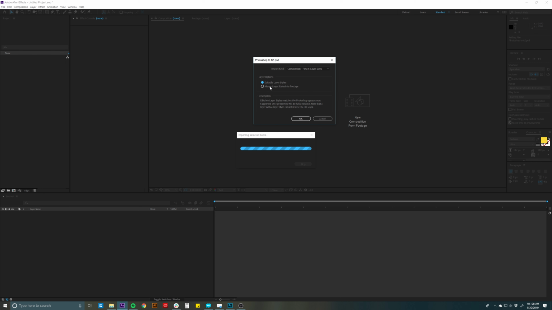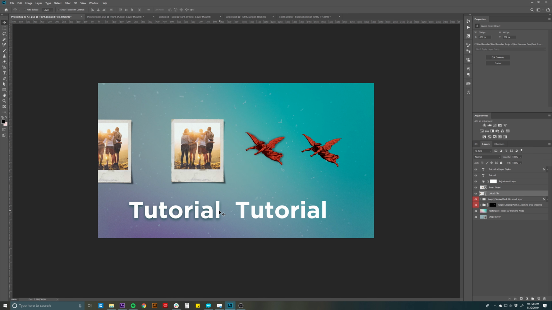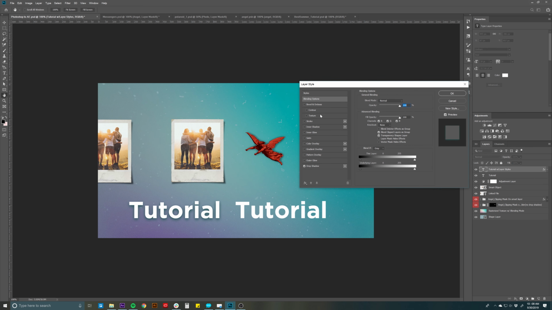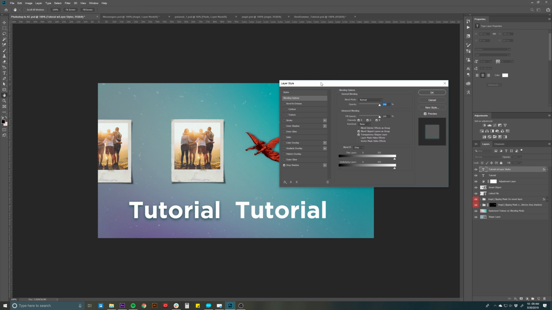You have editable layer styles and merge layer styles into footage. I would suggest keeping it editable layer styles, and this just means that if you have any layer styles added to your layers, for instance, if I have this tutorial text right here, and I have this layer style on here, and the layer styles are, if you double click on any layer, you're going to get this little dialog box that pops up, and these are all your layer styles. So bevels and strokes and drop shadows and stuff like that are all your layer styles.